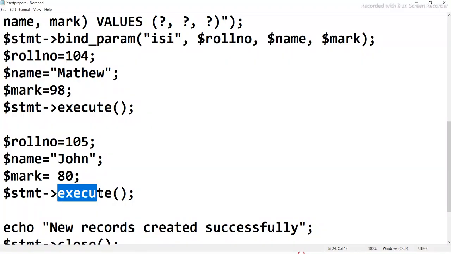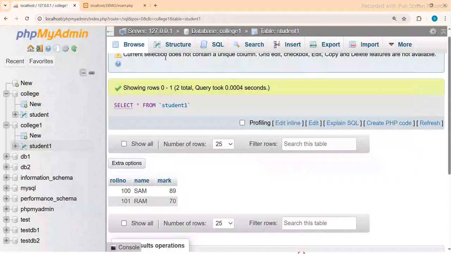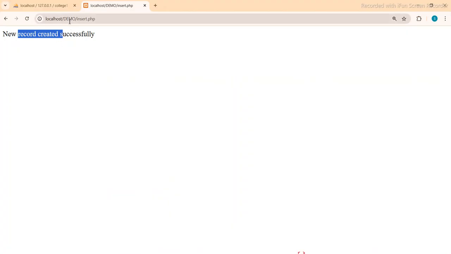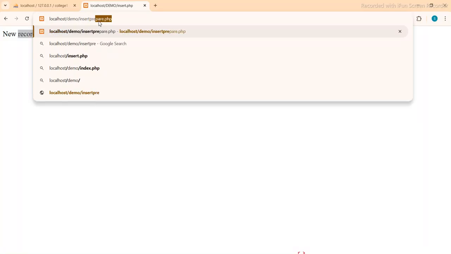Now let's try to run this program. This file name is insert prepare. You know how to execute these PHP files. I'll go to localhost/demo/insertprepare.php. See, this one I am not doing through HTML; I am doing through PHP only. So I am executing insertprepare.php directly.